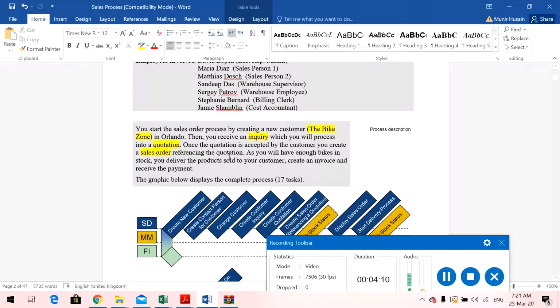So we have to make sure that we have enough bikes in our warehouse, because before we accept a customer order, we have to make sure that we have enough bikes in our warehouse. Then we will deliver the product to the customer, right? Then after these are delivered, we have to create an invoice to the customer, and we have to receive the payment in our bank. So this is how the process will end.